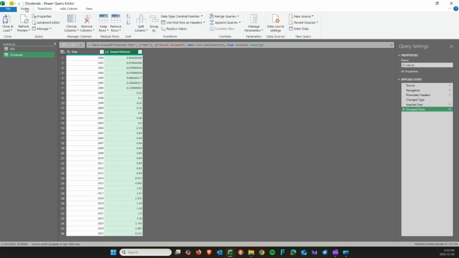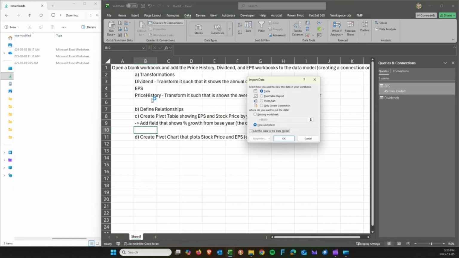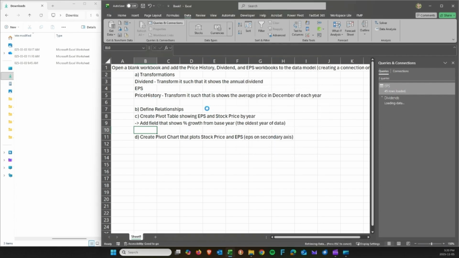And what I'm going to do now is add this into the data model. So close and load to. Only create a connection, add it to the data model, and click OK.